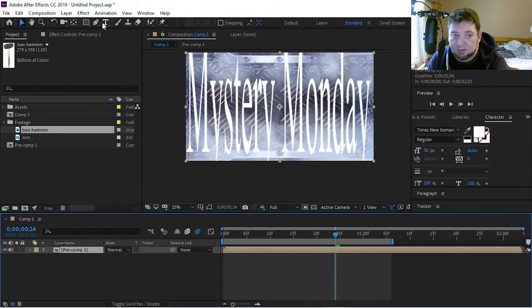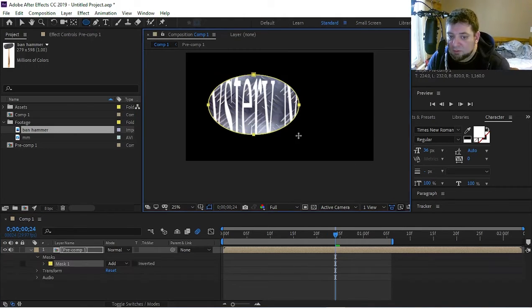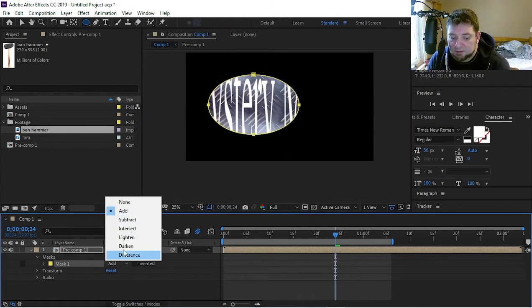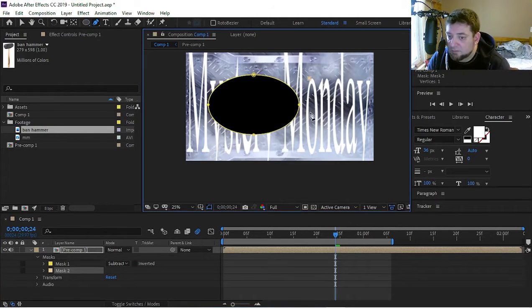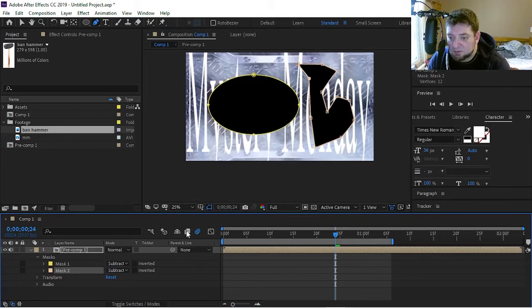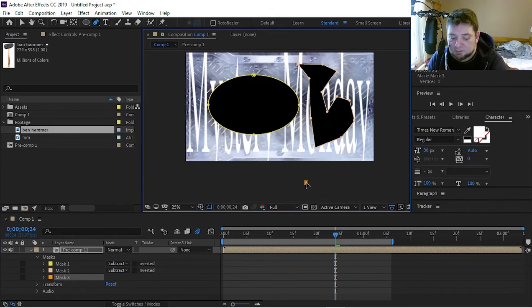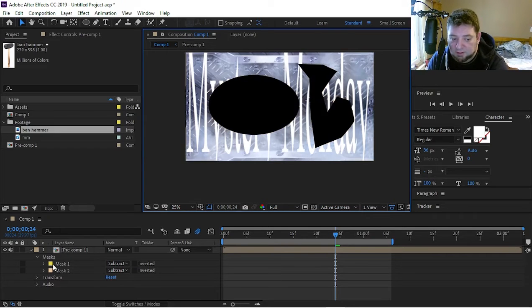So if I were to cut a hole in it, let's say a mask, and this is your introduction to masking, you can either just cut a hole in it like that, hit subtract, or you can draw your own shape, like this pentagon shape. And there you go. Now you've got holes in the whole layer.